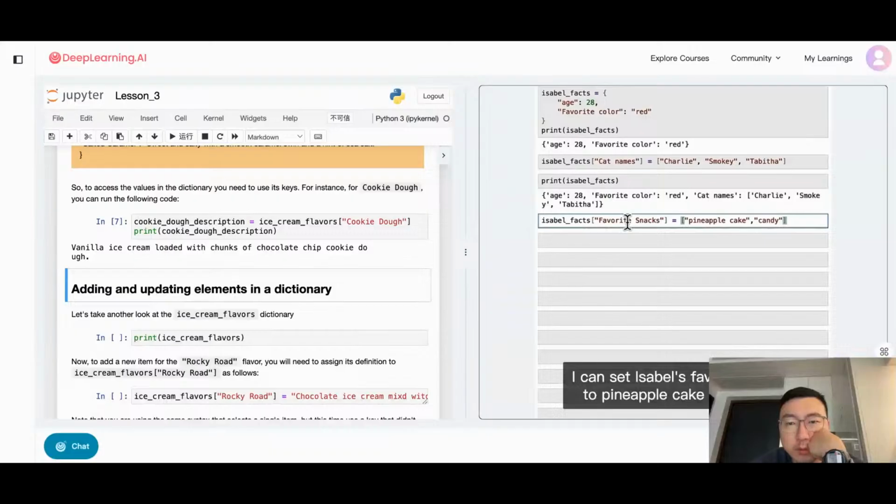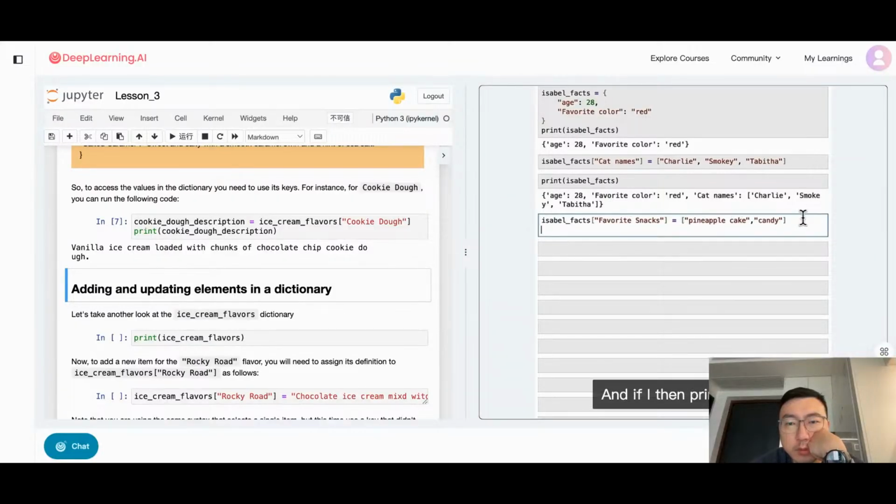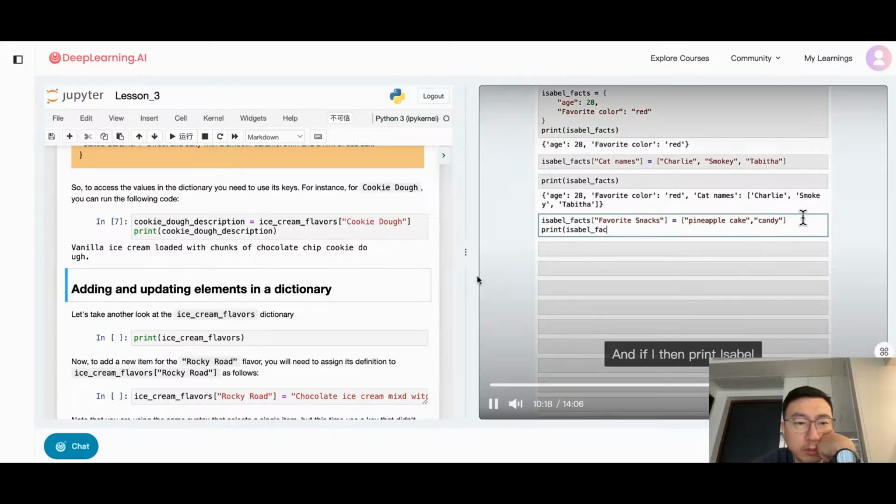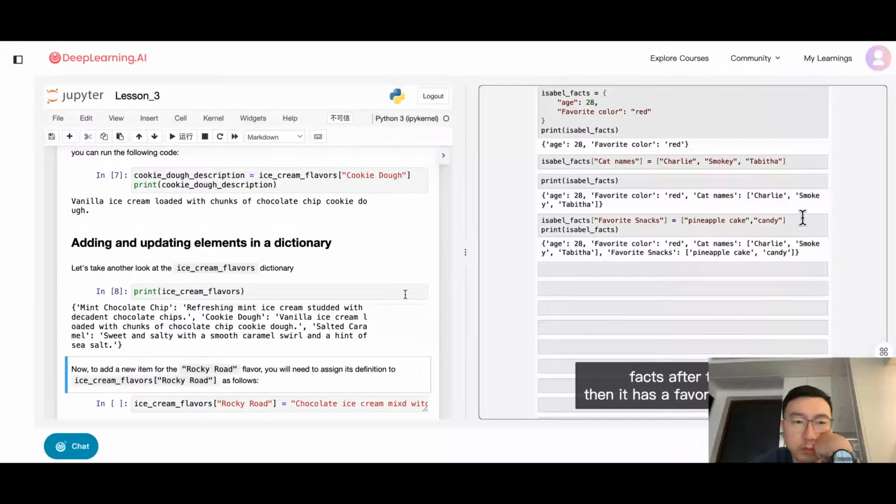And here's another example. I can set Isabel's favorite snacks to pineapple cake and candy. And if I then print Isabel facts, favorite snacks is pineapple cake and candy.